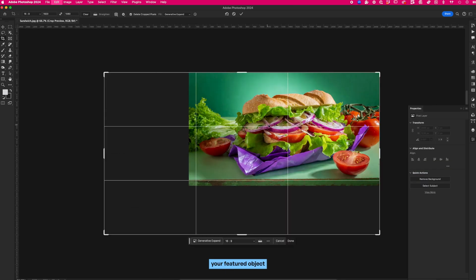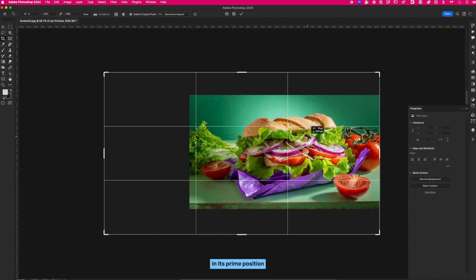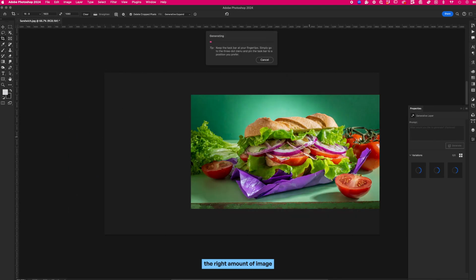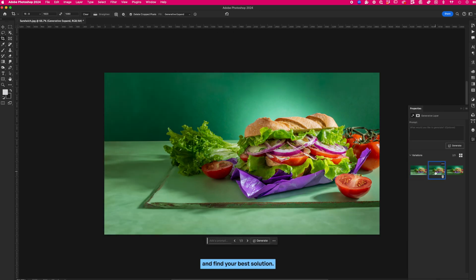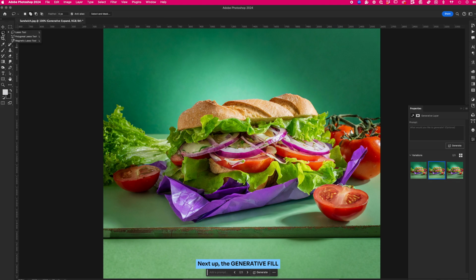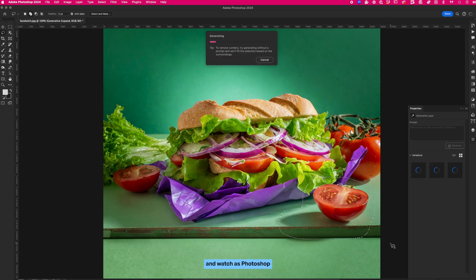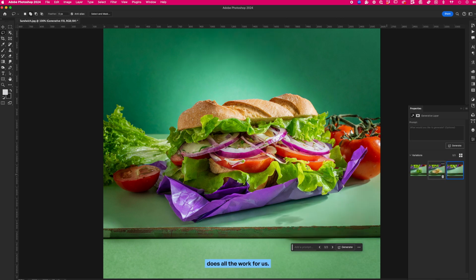Top tip, place your featured object in its prime position within the artboard so that Photoshop generates the right amount of image in the right place, like this example, and find your best solution. Next up, the generative fill. Using the lasso tool, select your object that you would like removed, as we did in the previous tip. Leave the prompt blank to remove an object and watch as Photoshop does all the work for us.